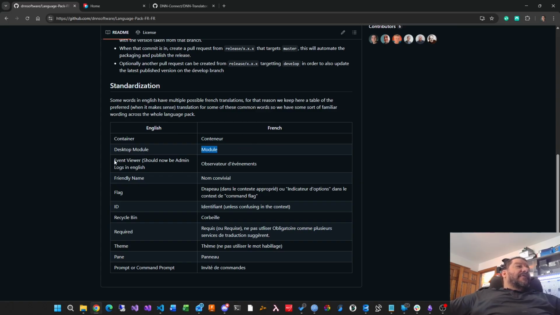This is a good one. Event viewer was renamed to admin logs in English, and there's multiple ways it got translated in French, because there's a gazillion ways to say this in French that would have roughly the same meaning. So we just selected one, and please try to always use this one. Same thing for friendly name. There would be a few ways to say that in French.